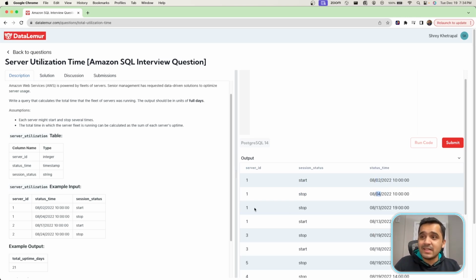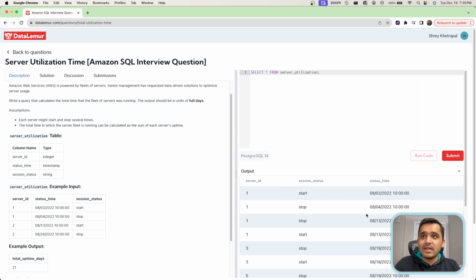Next, we see that the same server 1 stopped on August 13 at 7 p.m. but it started on August 13 at 10 a.m. So it's all a bit confusing right now. So let's just order this table by the status time so that we have a clearer view of what it looks like. I'll just arrange this in a readable format.